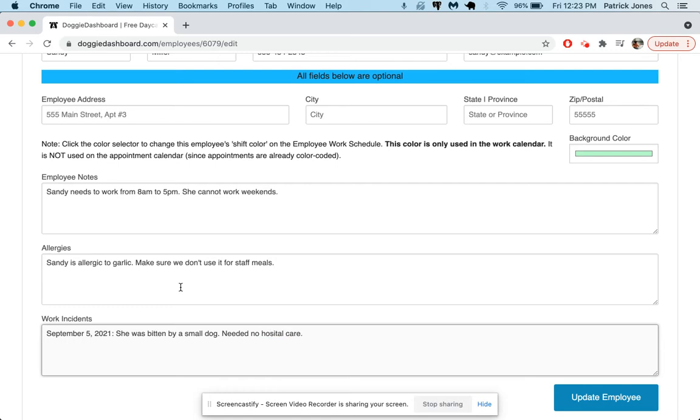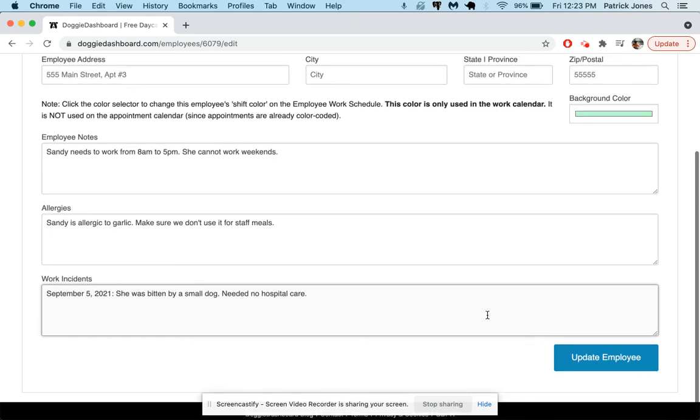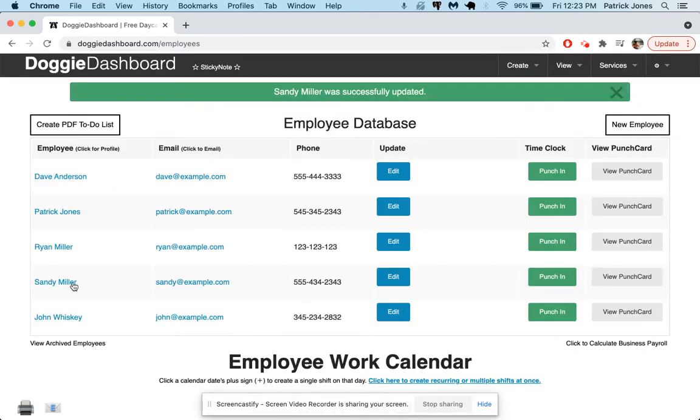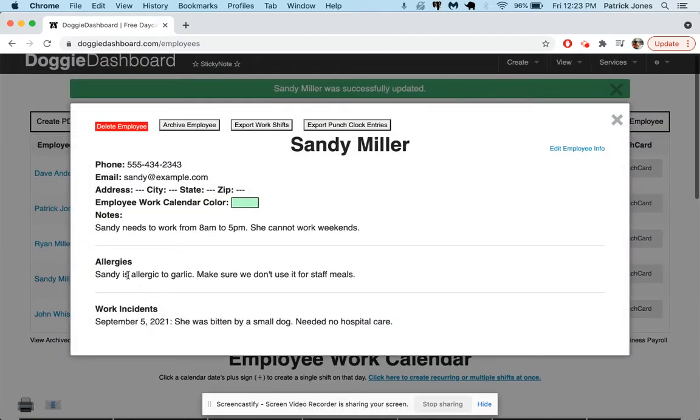This is, you can understand, just basically you can save information that you want to save here based on these names that you give it. Update the employee. And now if you click on Sandy Miller, there you can see the allergies and work incidents. So you can kind of use it like that.